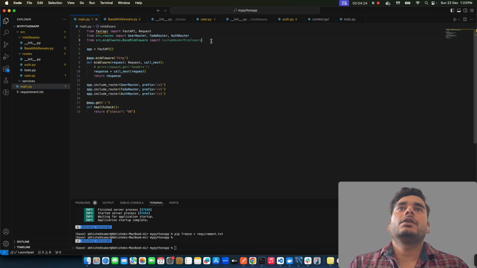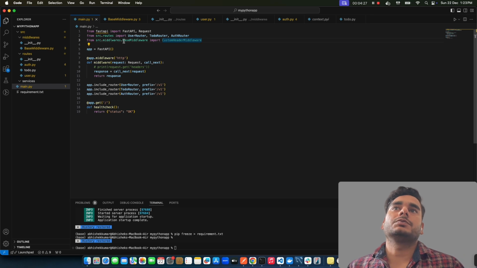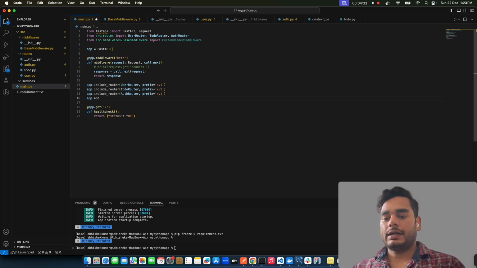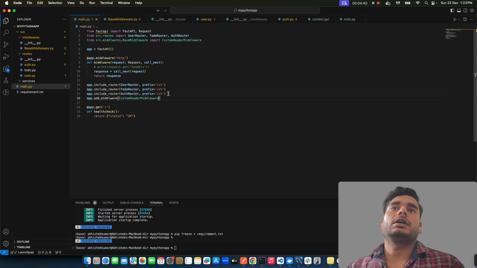Come to main.py over here, you can just import like this: from source middleware base middleware import custom HTTP. Now you have to write over here app.add_middleware, and over here you just include this one, custom header middleware, like this, and just comment this out. Okay, we don't need this.